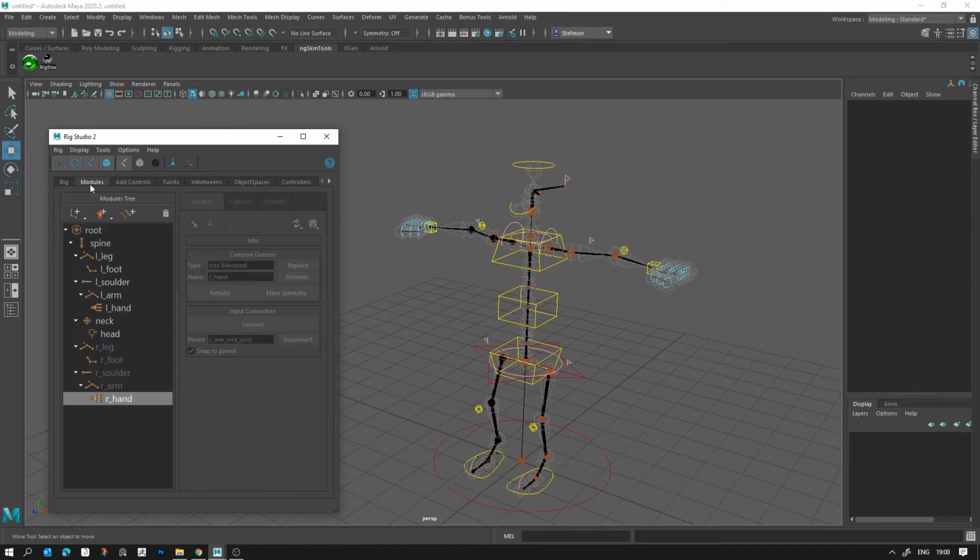So let's go over to modules. And this is a list of every component that the rig is made of. So we have the root, which is down here, this thing. We have the spine, and connected to the spine is everything. The leg, the lower foot, the shoulder, the hand, and all of the bits that the skeleton is made of are here.